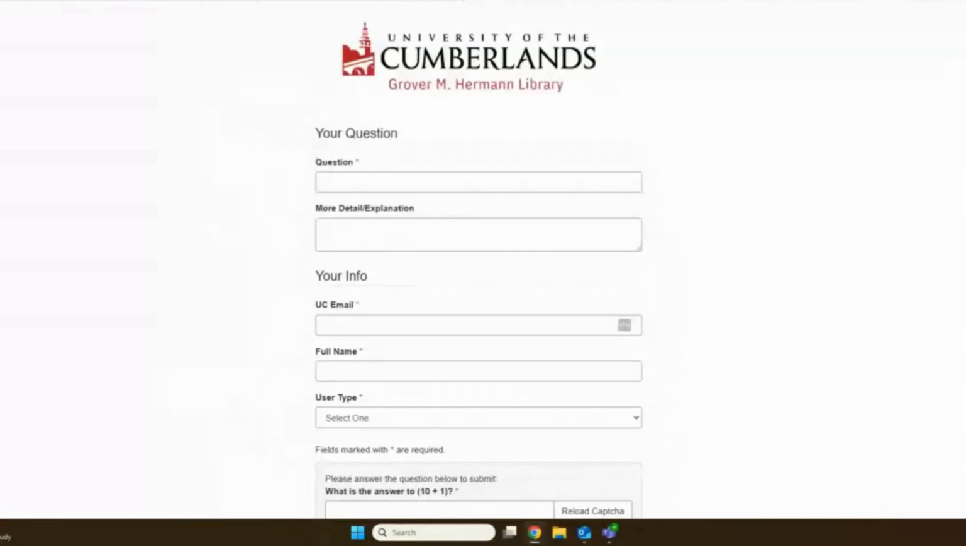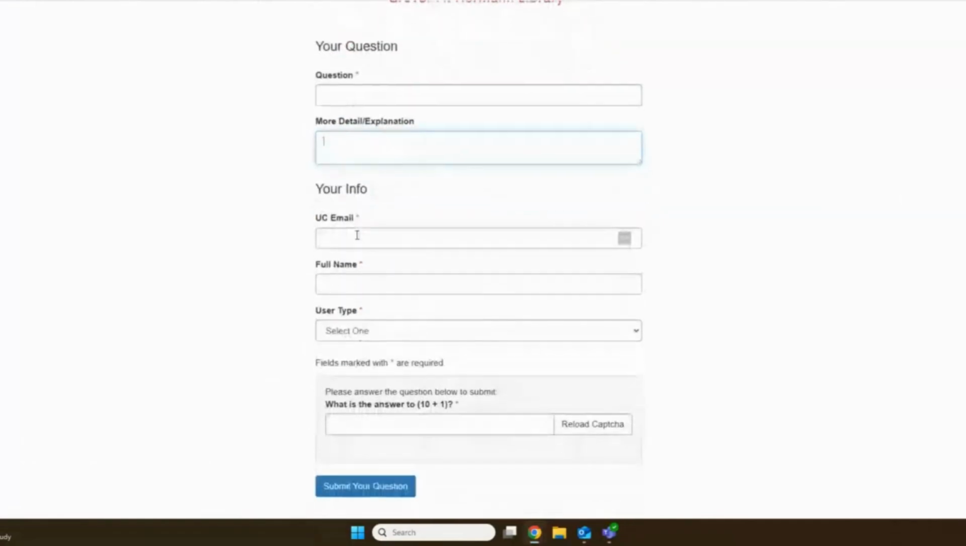You don't have to save all these links, but they're there for you if you'd like. So this is our Ask a Librarian form. Pretty straightforward. Put your question here. If it's too long, you can add more detail and explanation in here. Use your UC email. This helps prevent anything from bouncing back to us when you respond, etc.